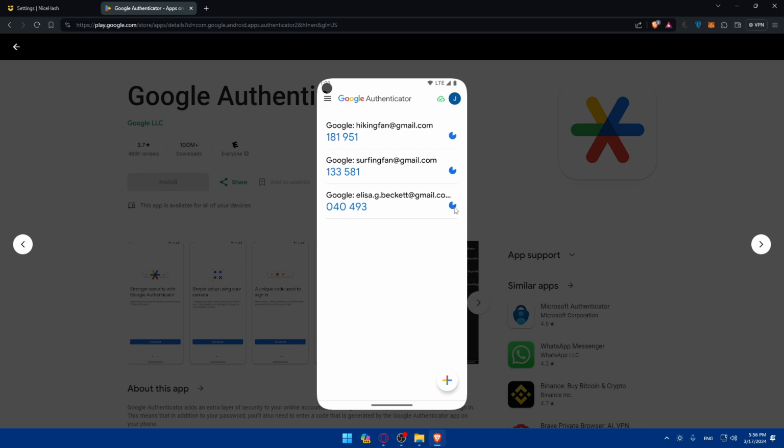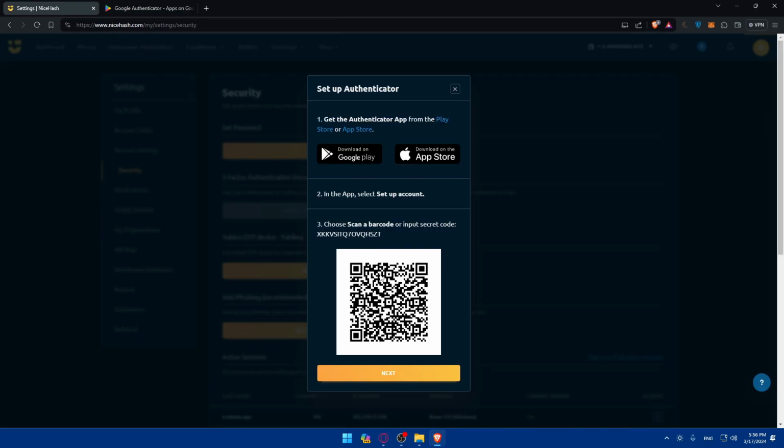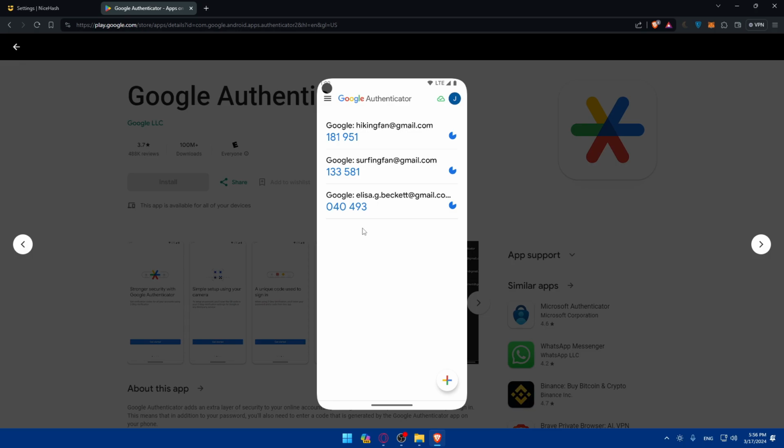Or as we said, if you don't want to do everything manually, you can scan the QR code, simply scan it with your phone. So for me, I'll just go open Google Authenticator, click on the plus button, click on scan QR code, and simply scan that code in here. Once I scan it, something will be added here, another section with Nicehash, and of course with the code.